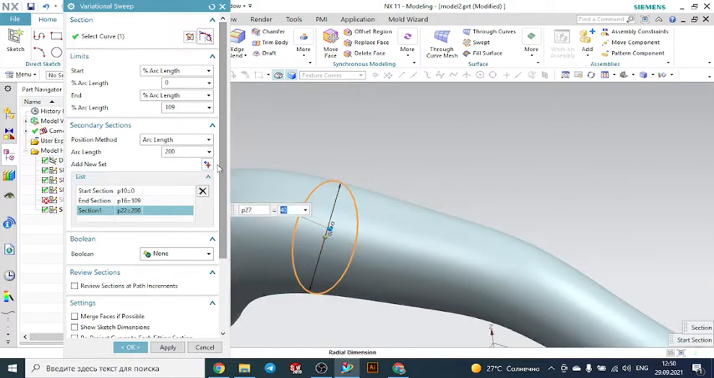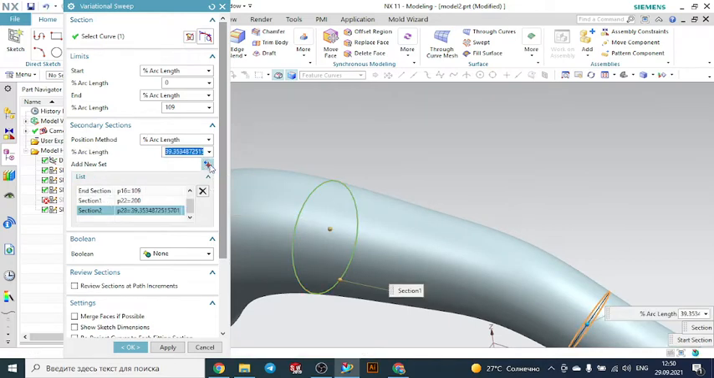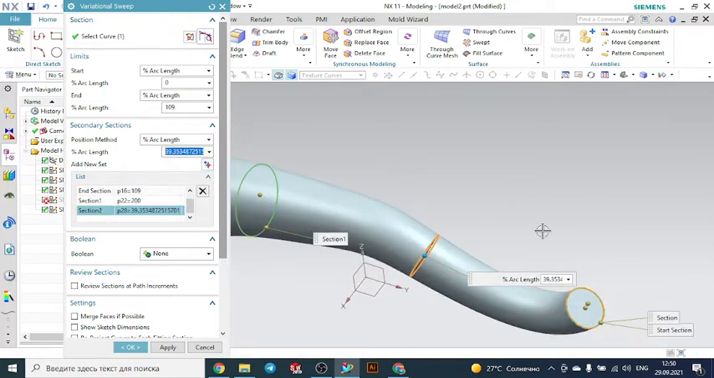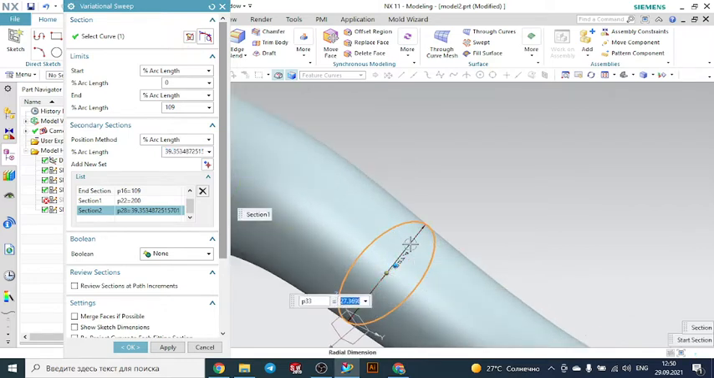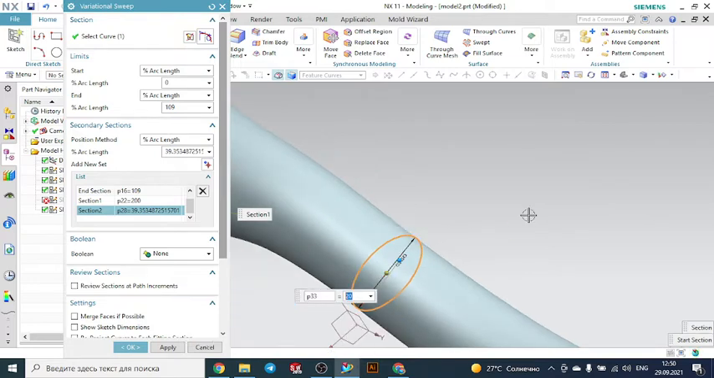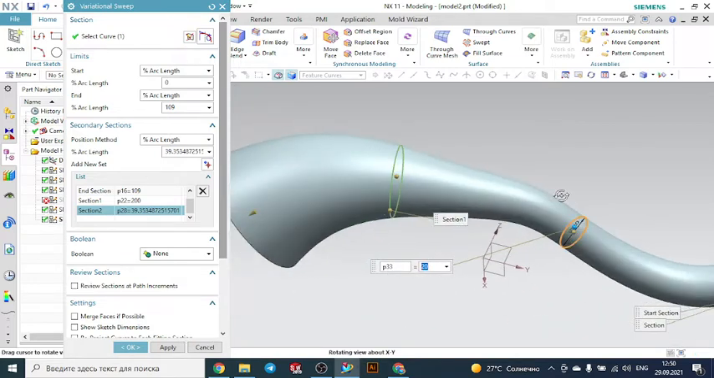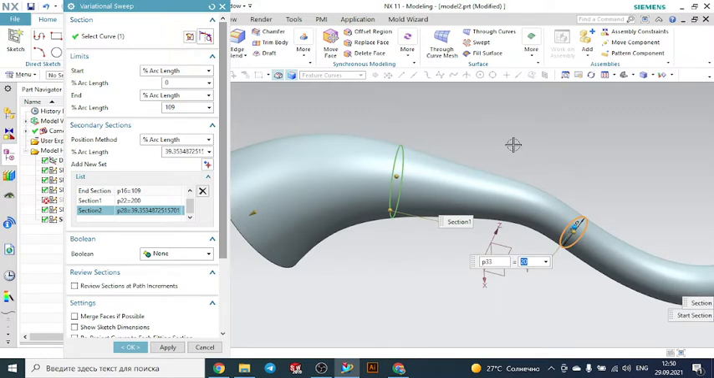The same way you can add a new section here. So add new section, you see it is added again, and you can change the parameter, the diameter. Here it is 27. Let's make it 20, smaller. So you see you can change and make the variational sweep along the path.